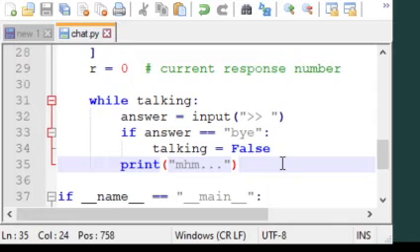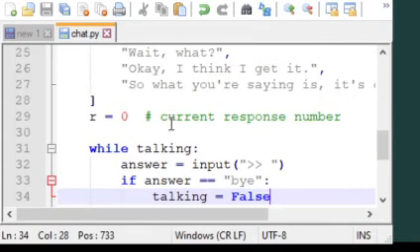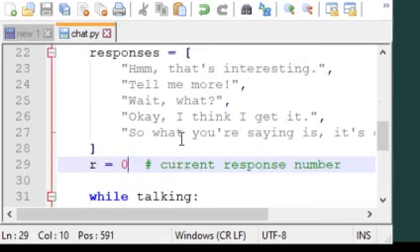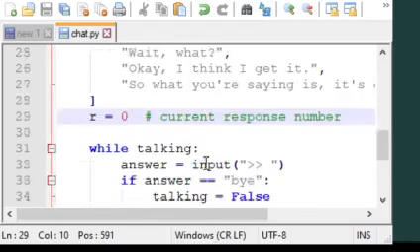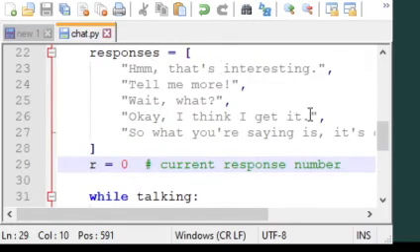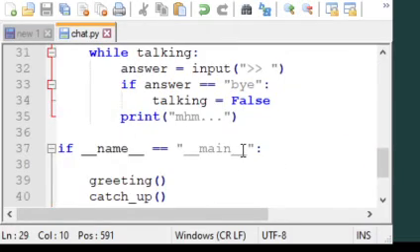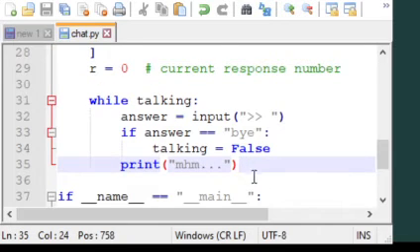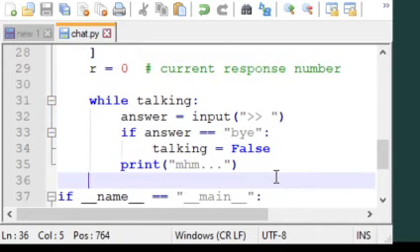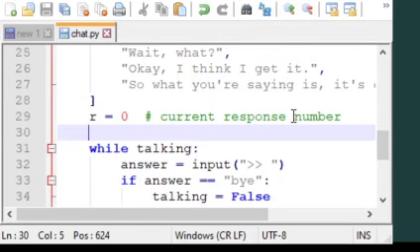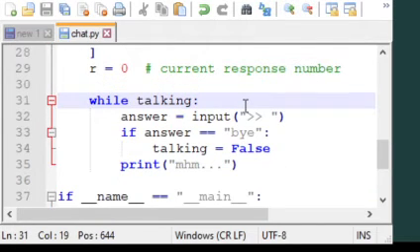All right. So we have this R variable to keep track of which response we're currently on, and we're not going to randomly choose. That is something we'll talk about maybe in a future stream if anybody's interested.